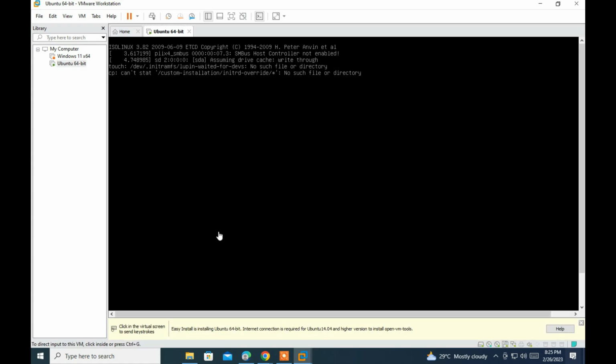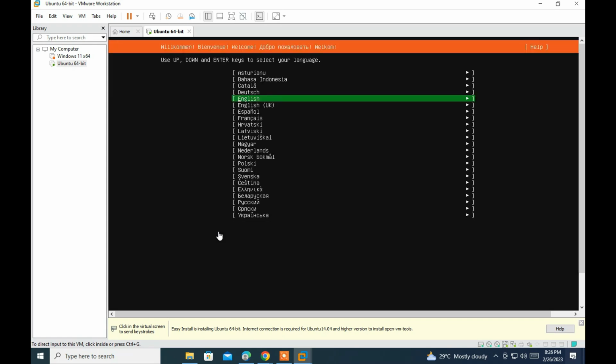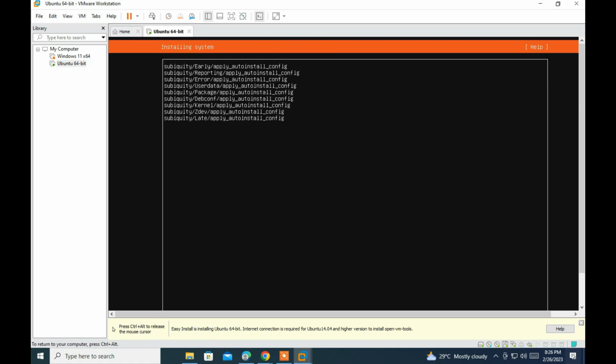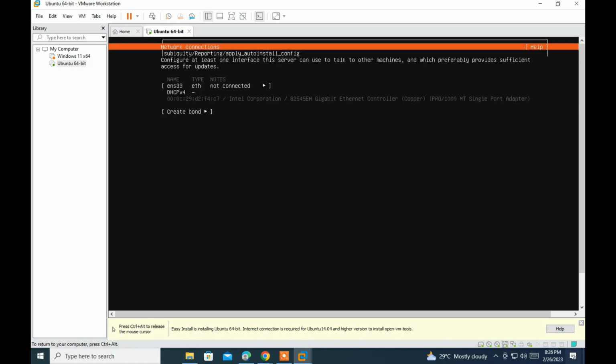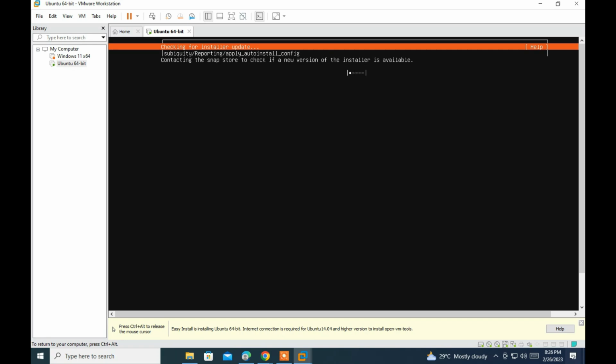Now let us start the installing of Ubuntu 18.4.6 setup process. Select English and press Enter. Press Enter. Select the network connection and Enter again. Just Enter. Now the installer is checking for updates.